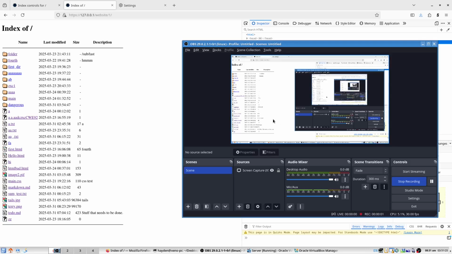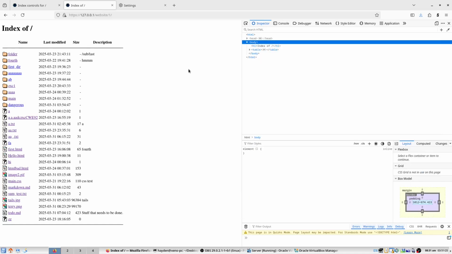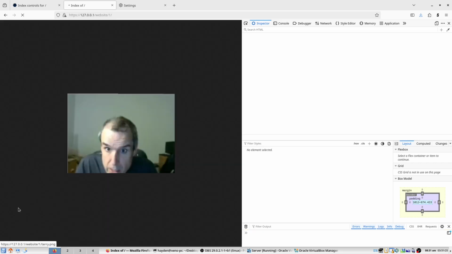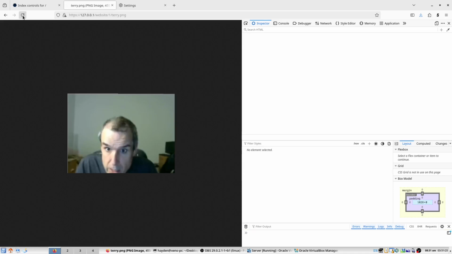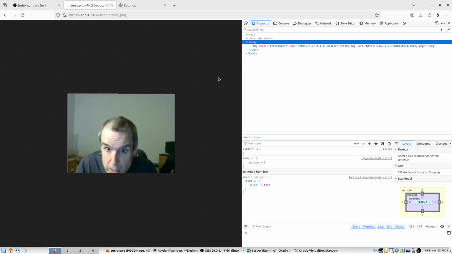Hello everybody, I've added a new update to the WebVirt, and this one's pretty interesting. So now you can actually upload images. So for example, we've got a picture of Terry here, and it loads pretty fast, but just keep in mind that this is stored in a database, so it's going to be a little bit slower than a regular image.